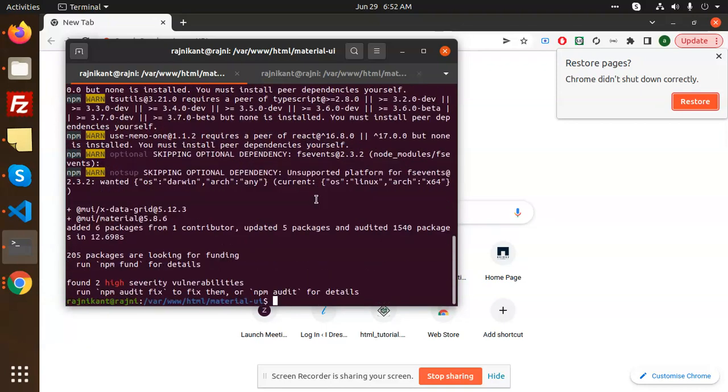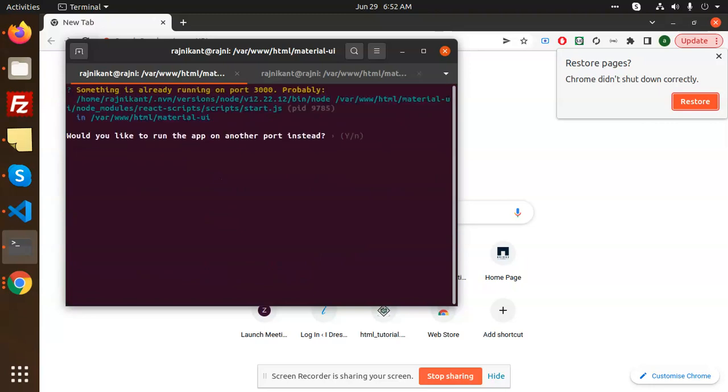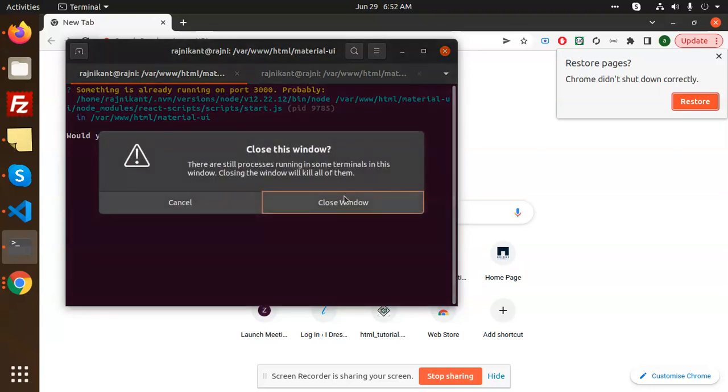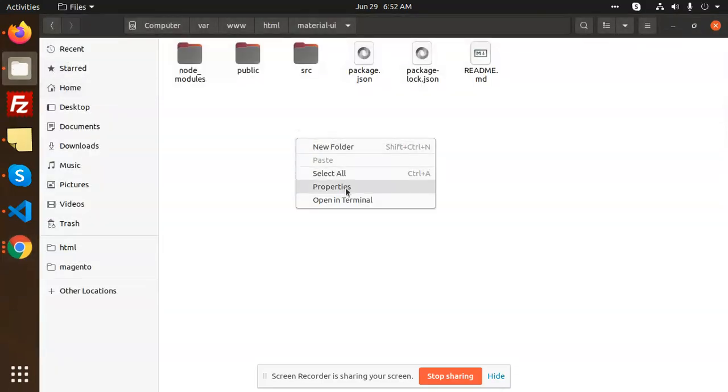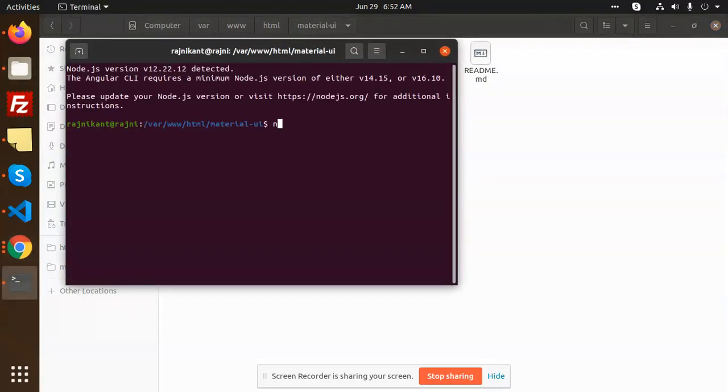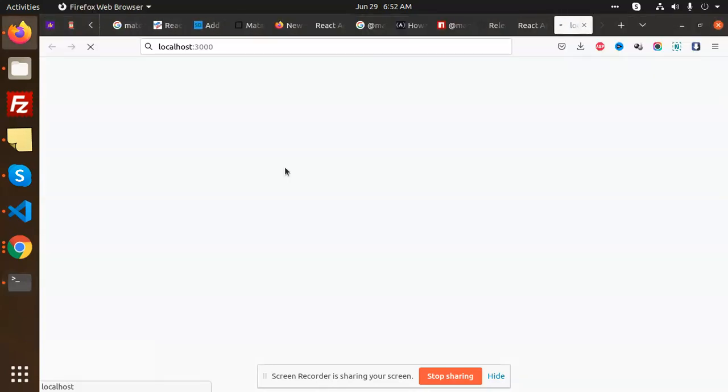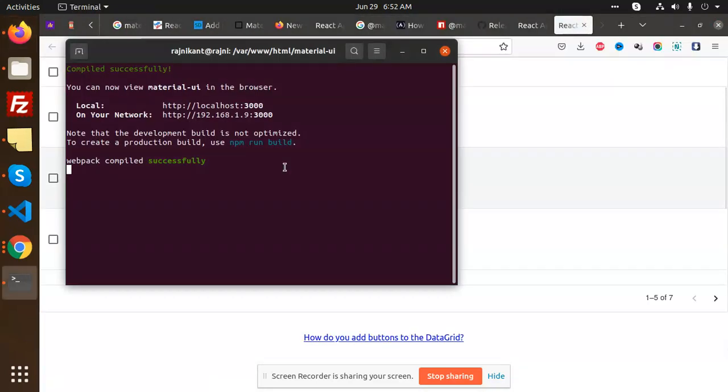After installing all this, you can see that when I try to run it with npm start, okay, you can see that somewhere it is running somewhere else. So I'm going to close all the terminals and open the project again, and here we are going to run npm start, okay, and you can see that the project is running well and there is no error in that, okay. So this is how we can solve that issue.